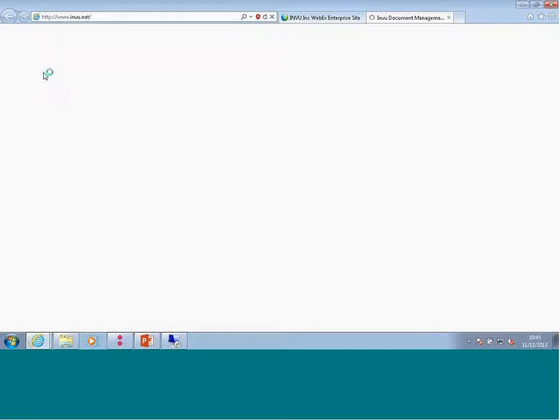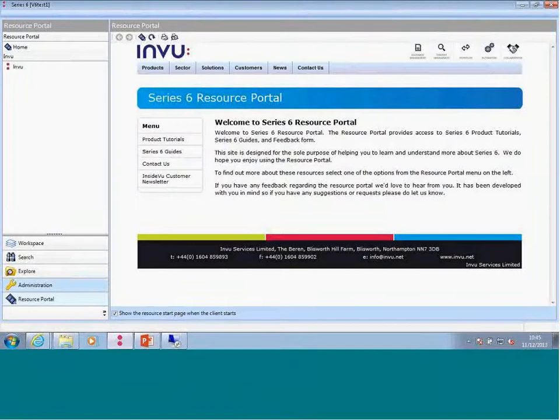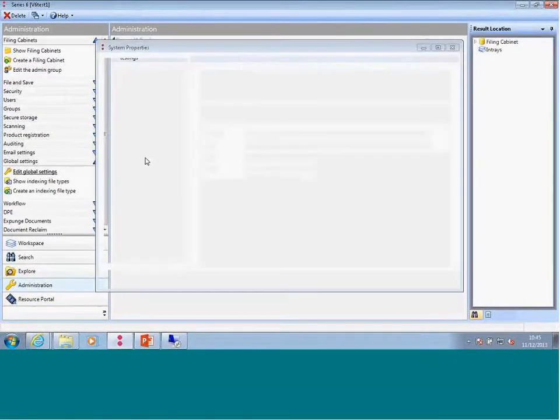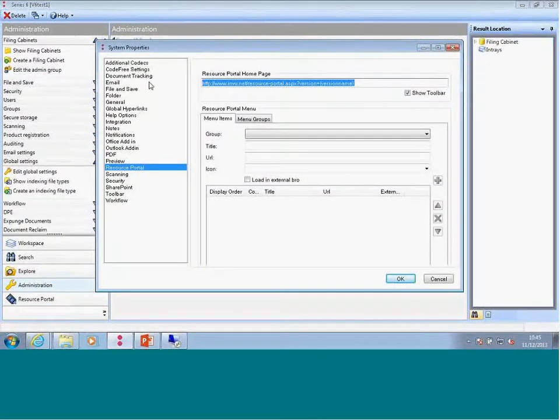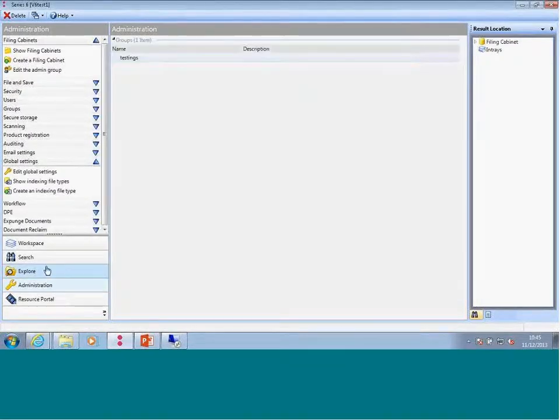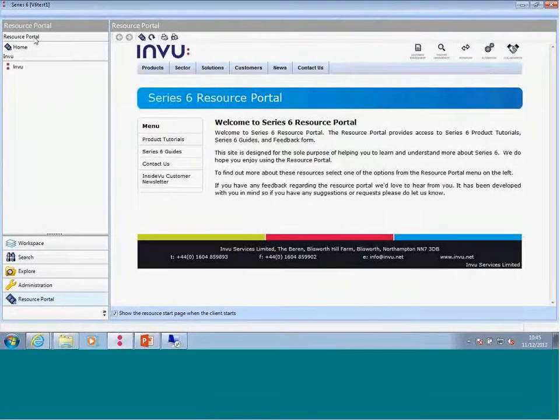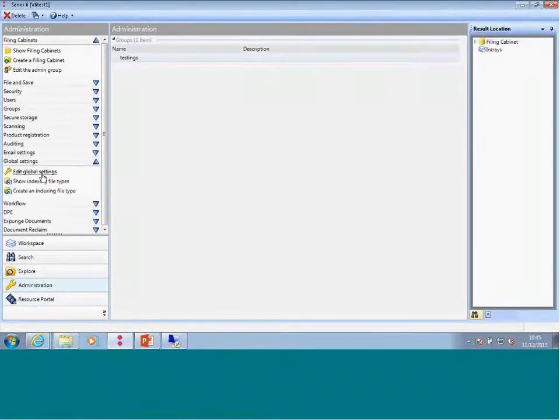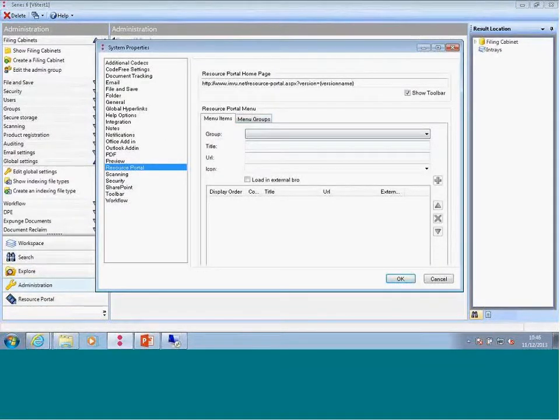So if I click on Invu, it just brings up a web browser and takes me to the Invu website. And these options are all configurable in global settings and resource portal. So you may have your own intranet that you want users to be able to just have visibility of as soon as they launch Invu. And again, you've got menu groups which can be broken down. So I've got a menu group called Resource Portal and Invu. And again, you can just define new menu groups and menu items and assign those menu items to a group.